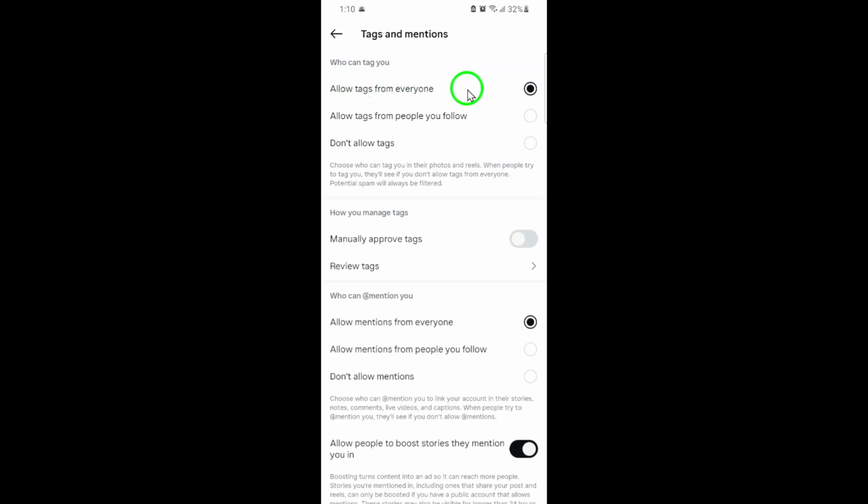And that's it. You've now updated your settings so anyone can tag you on Instagram. This is perfect if you want to connect with more people, make your profile more discoverable, or just don't want to miss out on any posts you're featured in. If you ever want to change this back, just follow these same steps and choose a different option.